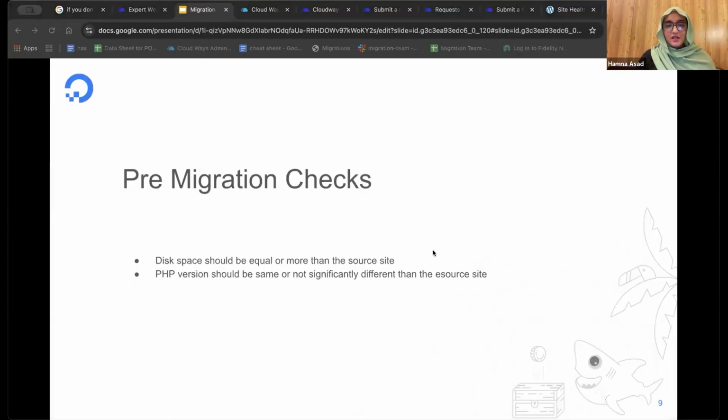So the next thing that I recommend checking is the PHP version. Before we proceed with any migration, we always compare the PHP versions on both the source and destination servers. They should either be the same or at least not too different. This helps us avoid compatibility issues once the site is migrated.